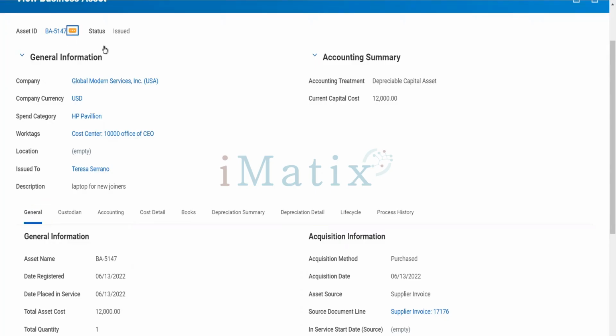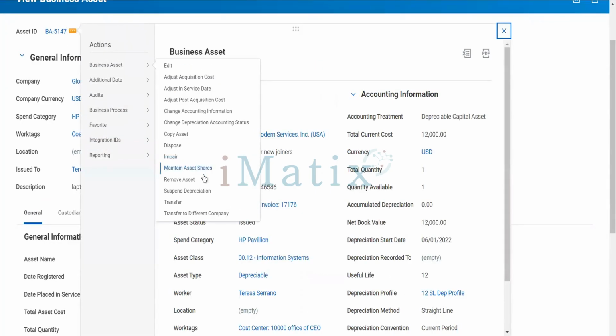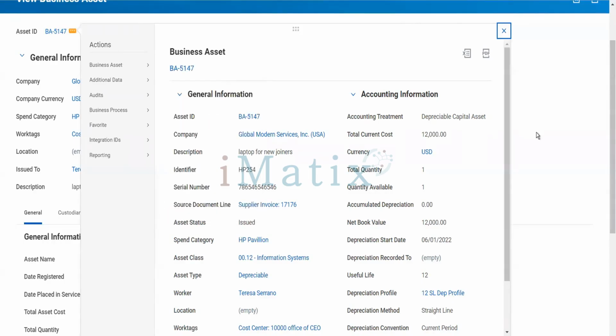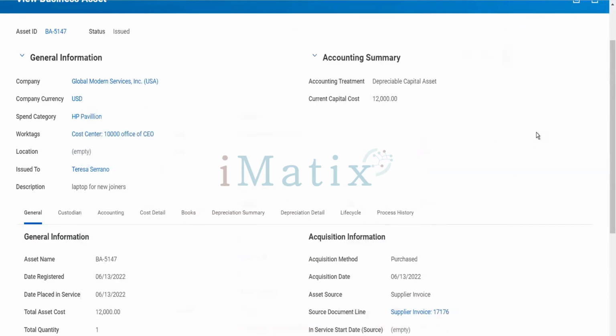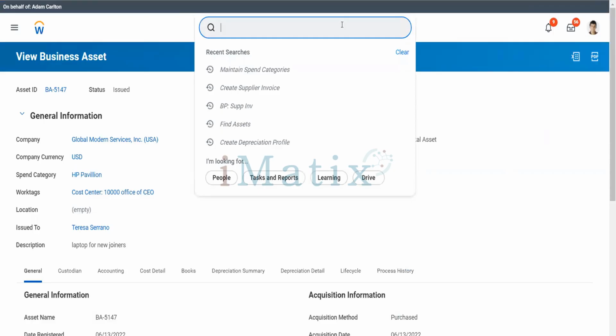Now if I want to go here, you can impair this asset, maintain asset shares, remove asset, suspend depreciation, transfer to a different company, change depreciation, accounting status, all those things you can do, but it's more of like a practice thing. Now we have seen the asset part. There's one more thing called register composite asset that I want to go through for you.